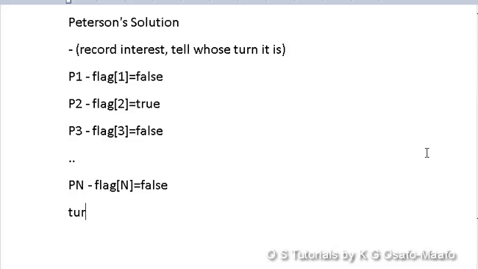And of course, we have the turn variable. Right? The turn variable, meaning we need to have some variable. Maybe when we set it equal to 2, then we know that it is a turn of 2 to talk. Or we set it equal to 3, it means it's a turn of 3 to talk. We set it equal to 8, it means it's a turn of 8 to talk.